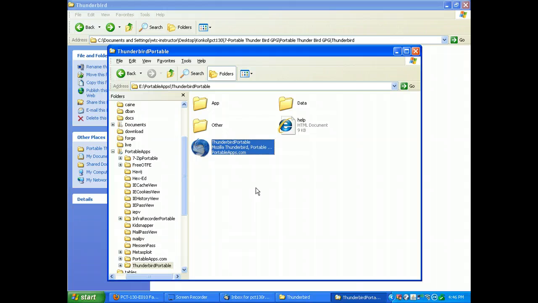GPG stands for GNU Privacy Guard. It is GNU's tool for secure communication and data storage. It can be used to encrypt data and to create digital signatures. It includes an advanced key management facility that's compliant with proposed OpenPGP Internet standards and the RFC 2440 document, and as such, it aims to be compatible with PGP.